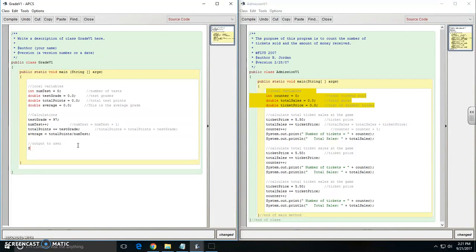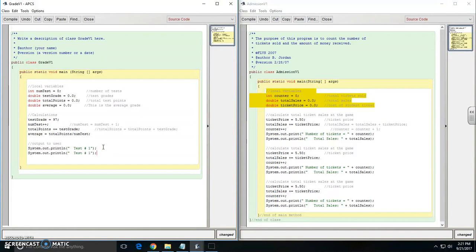And we need a whole bunch of system.out.prints and print lines. So to begin with, we're going to say test number 1. And I'm going to have an error because I forgot my quotes. So I'm actually going to copy this, paste it below, and just rewrite in this now.